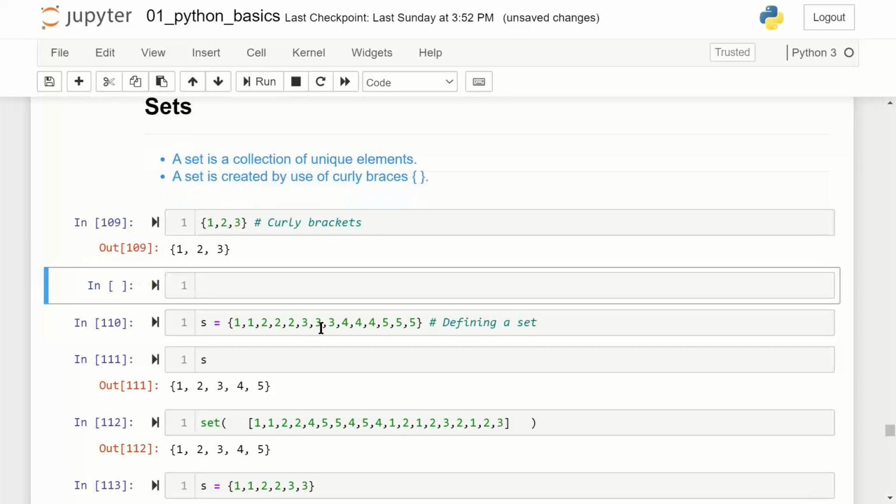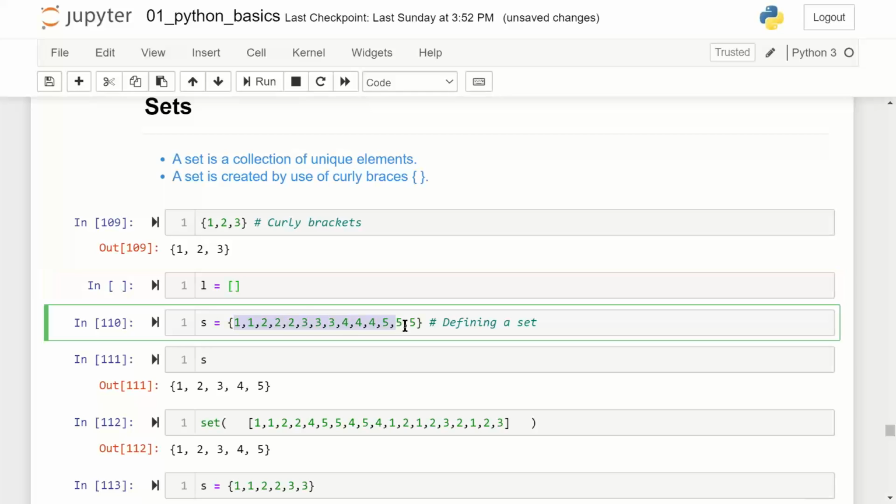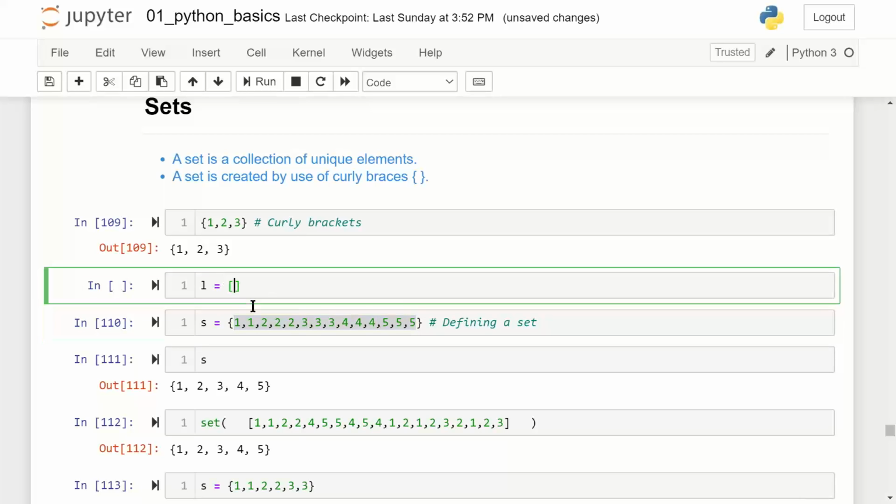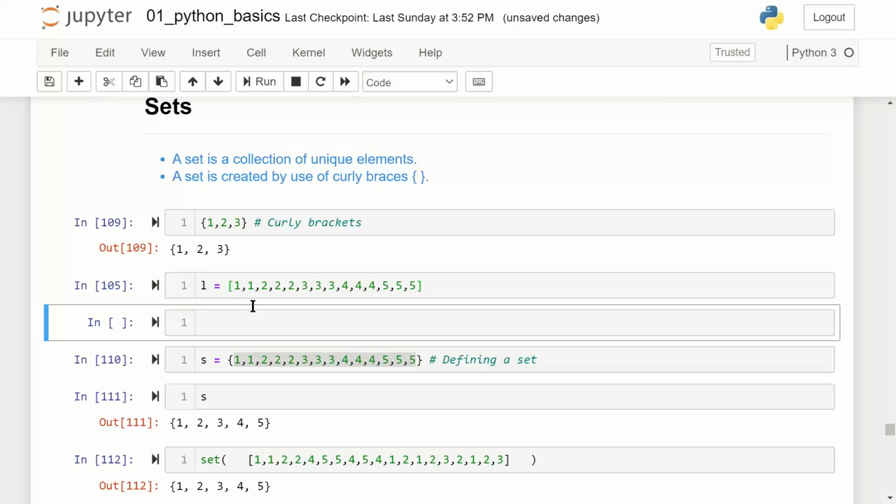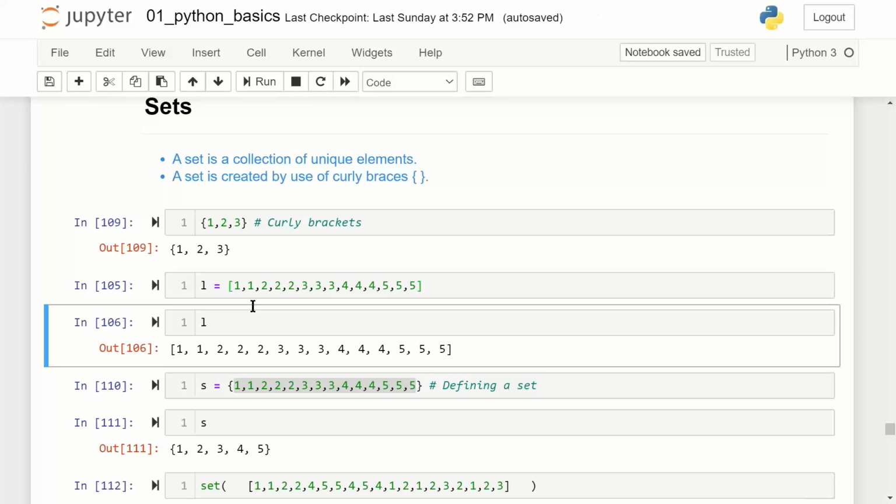I write a syntax here, L. L is for list. I write a syntax like this, and I copy the entire thing, and I print what the values are in this. It says 1, 1, 2, 2, 2, 3, 3, 3, 4, 4, 4, 5, and so forth.